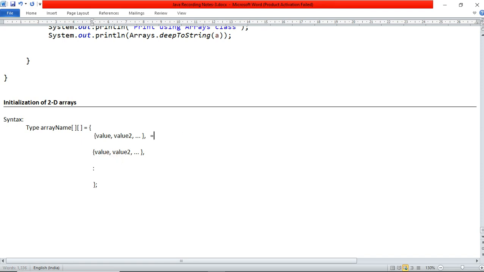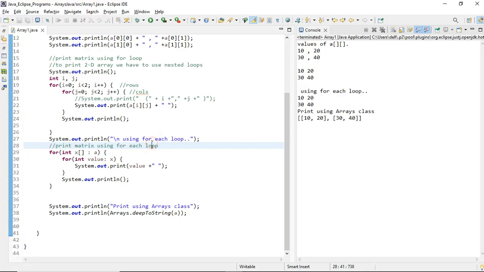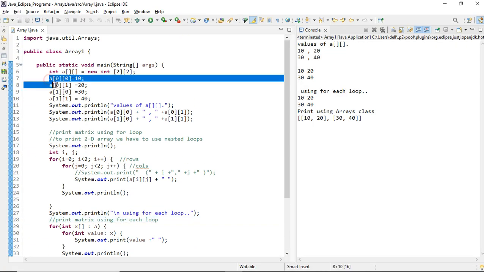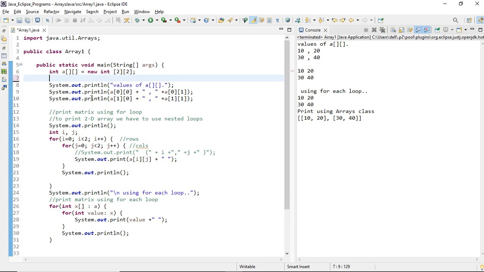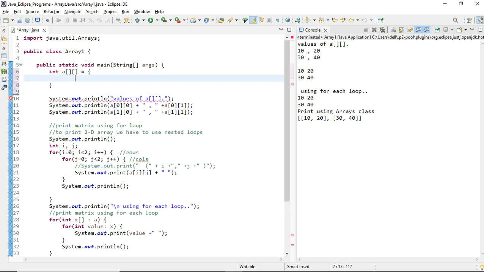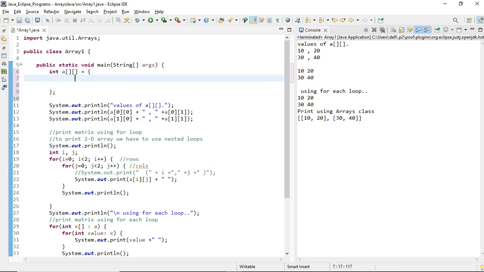So these values are stored into row 0, and these values are going to be stored into row 1. Like this, it is the initialization of arrays. Let us see the same program. Instead of giving the values separately, now I am going to give the values directly. No need to give the new. See, I open the curly braces and put a semicolon. In these braces, now you give each row's values.